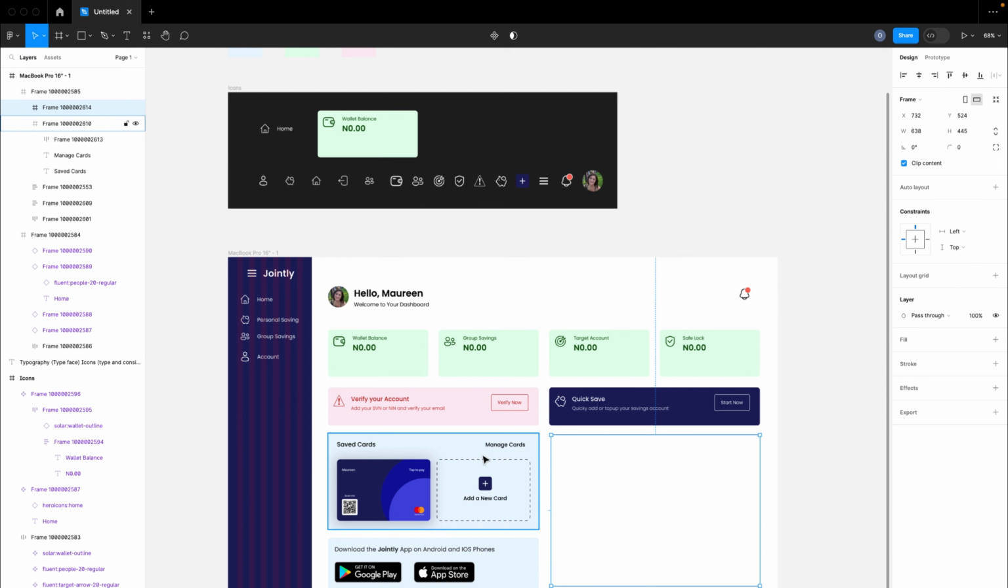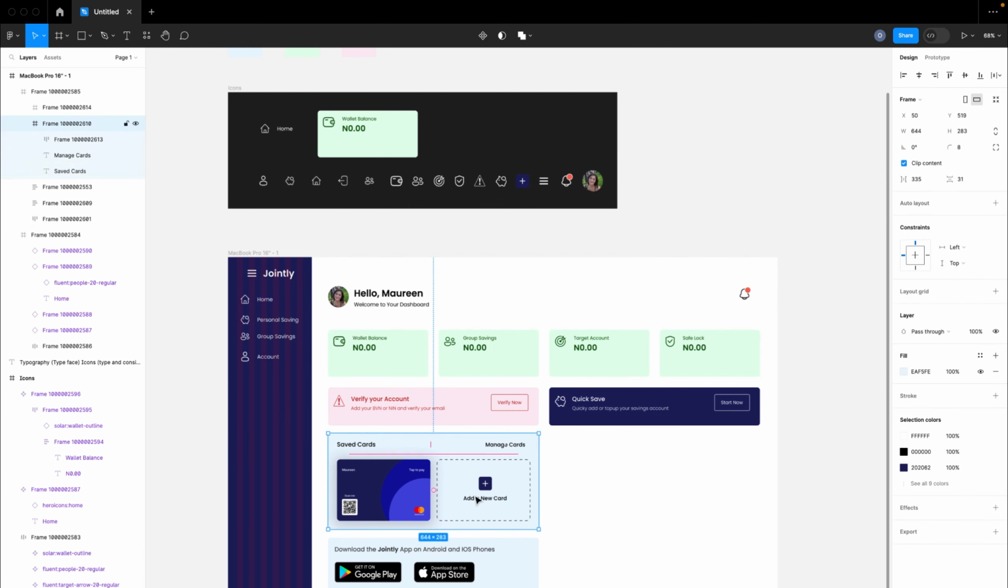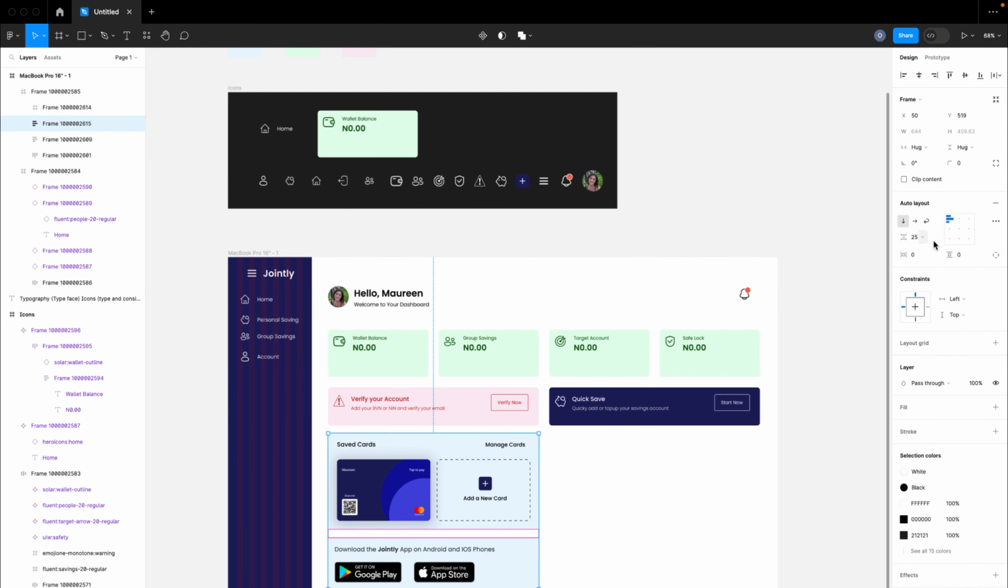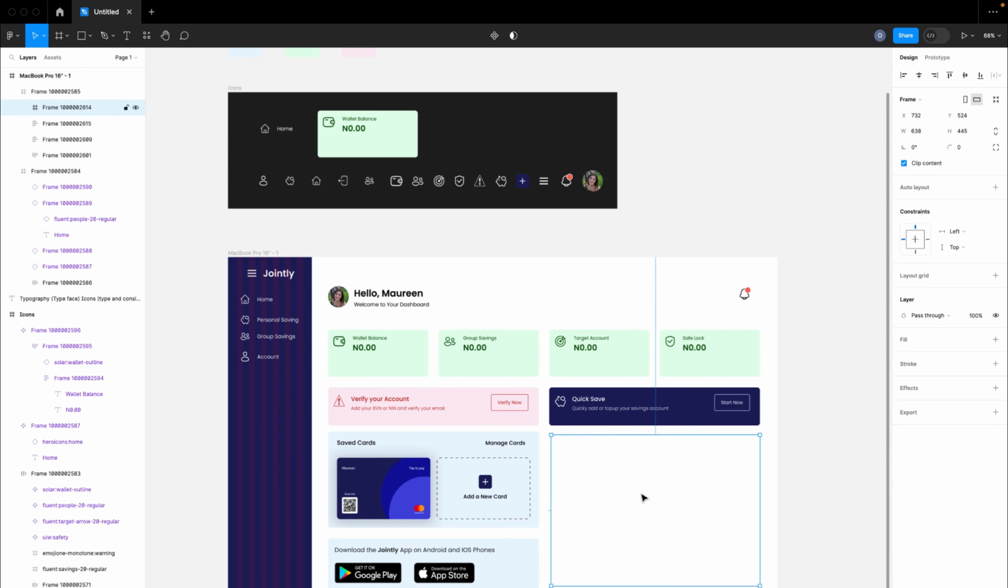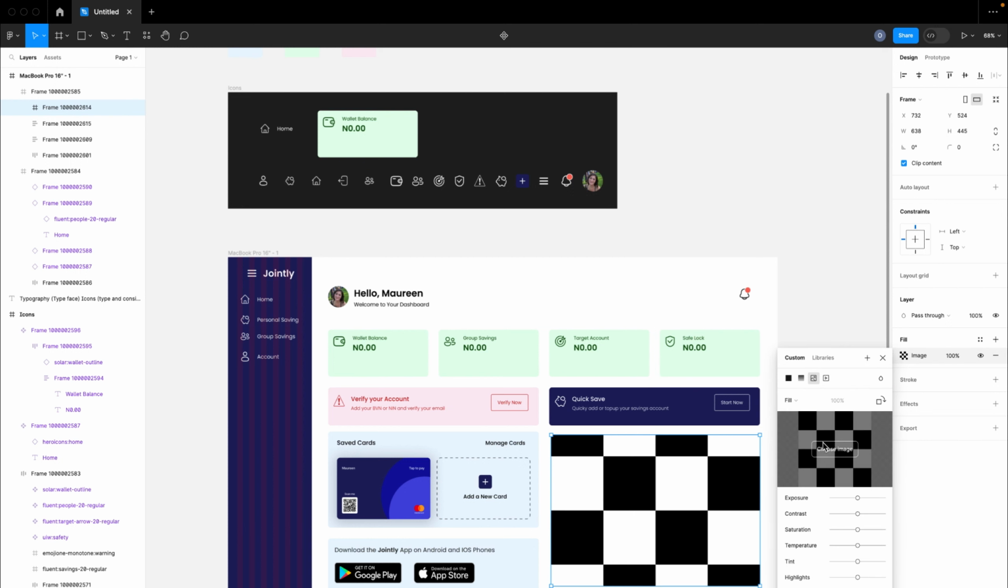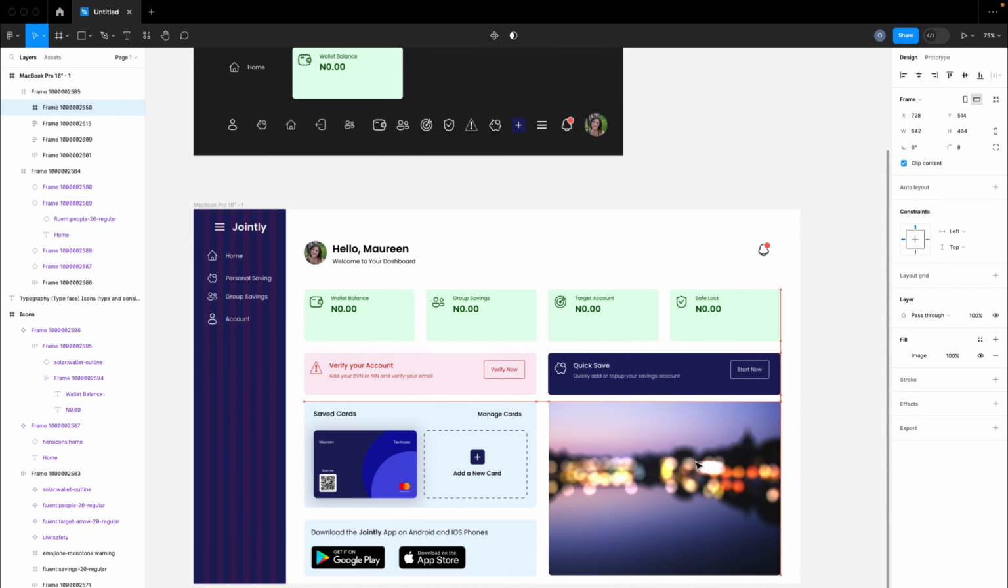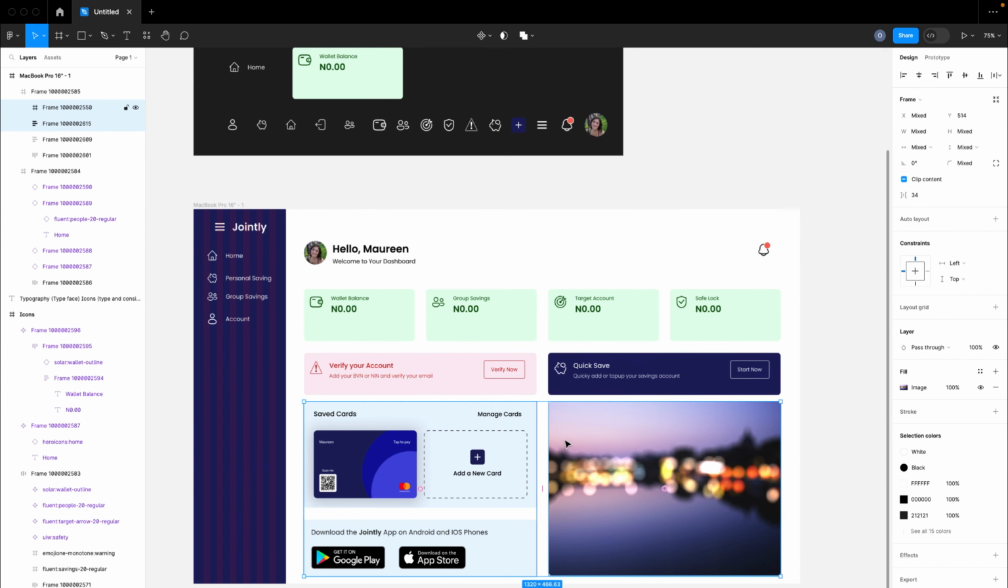We also need to be conscious of the spacing between these two items. We're using 32 between, okay, so we're just going to keep this for now. And for this particular place, I want to fill it with an image, right? So I'm going to go ahead and add an image to this. Perfect. So I'm going to select both of these.